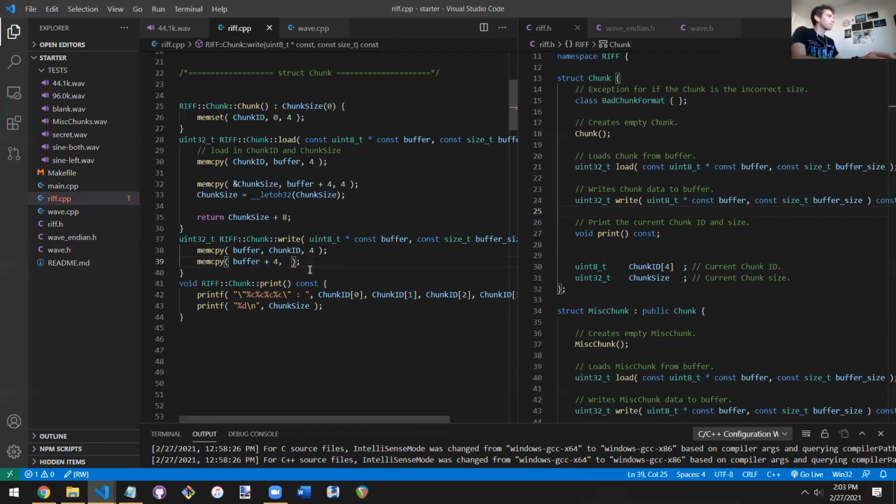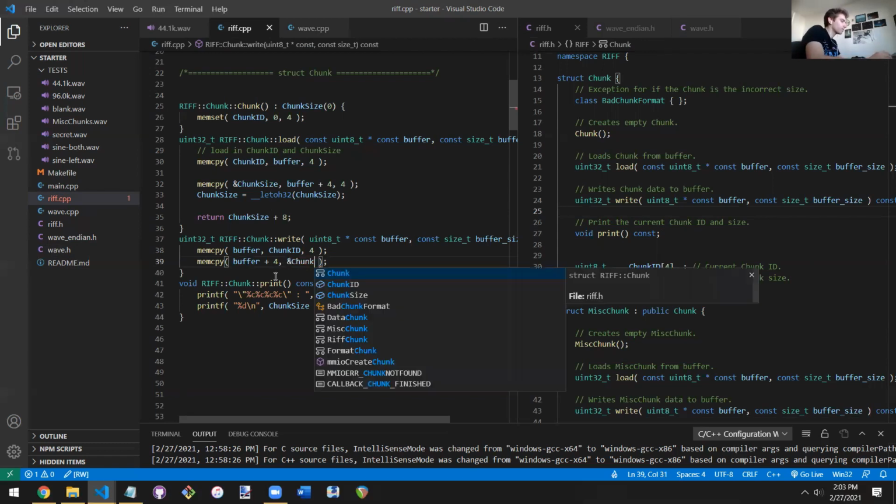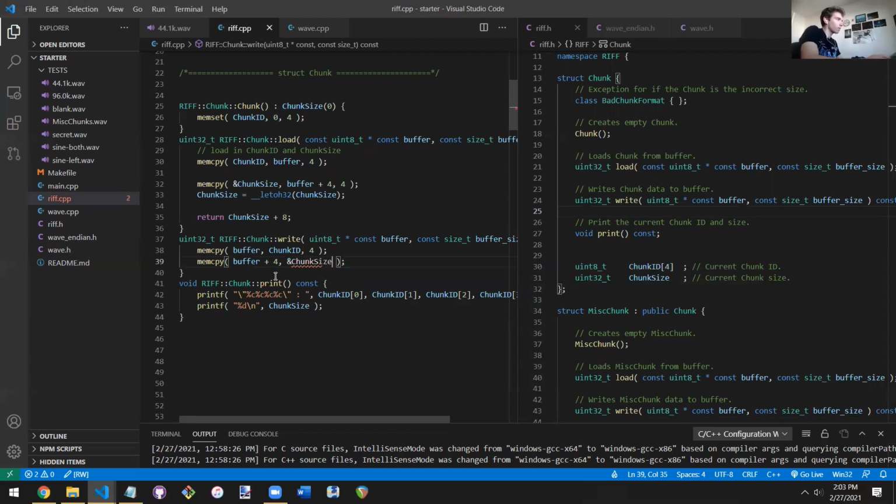Would the source be chunk size? Yes. In chunk size. Yep. We're calling that as a pointer, right? Yes, because mem copy only deals with pointers. Okay. Yeah, and so now we need to do one more thing.